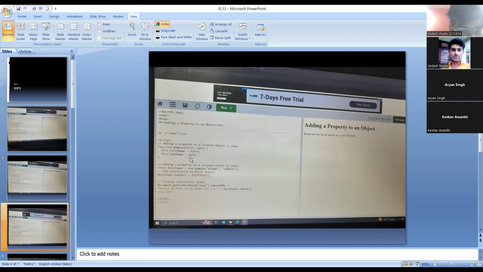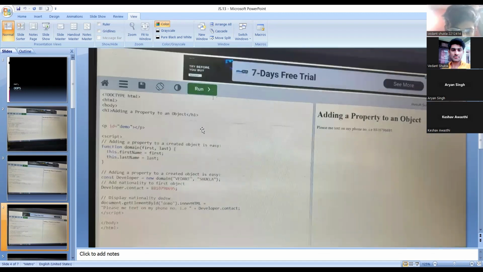For example, if in this, yes. Can you please zoom in your slides so that I can see? Okay, this much is insufficient.